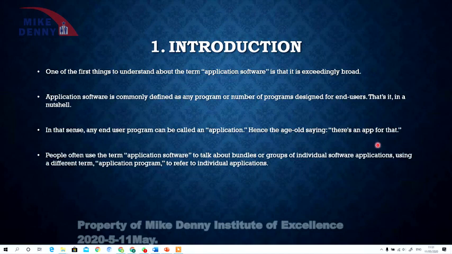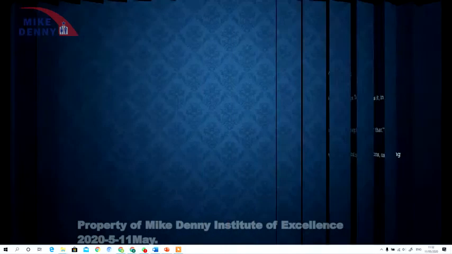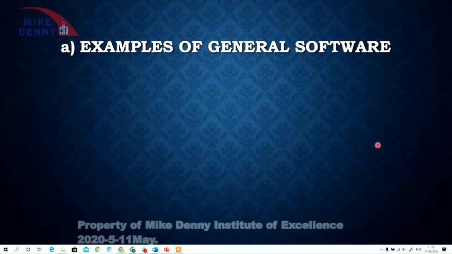And last time we saw the types of applications. We saw general purpose software, custom written software, open source software, shareware, and freeware. So today we are going to move forward and discuss the reference and education software. We're going to talk about the reference and general application software.